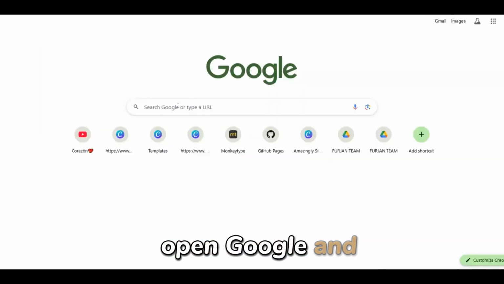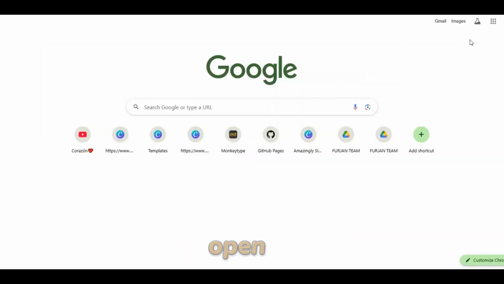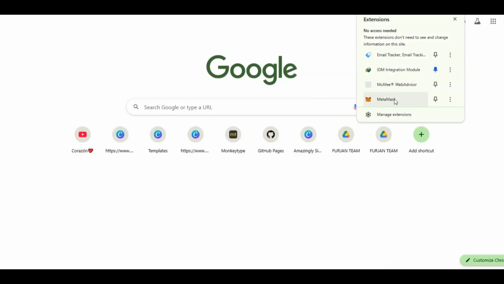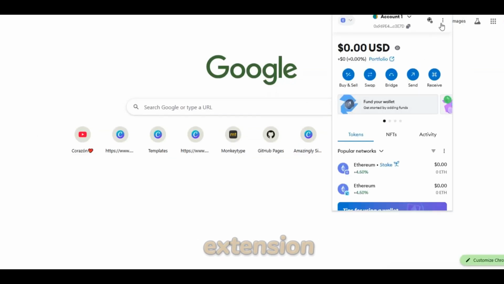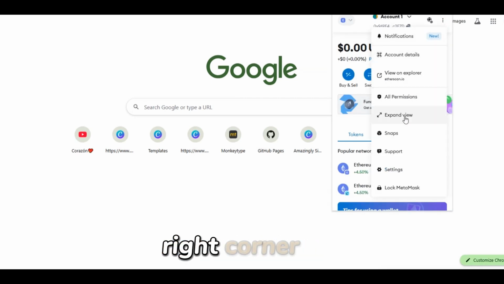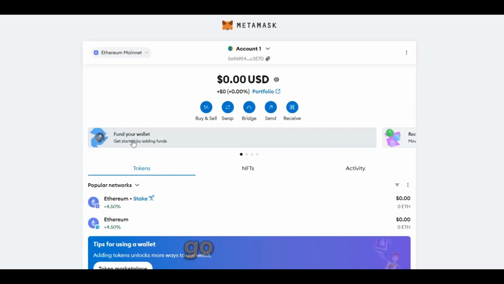First, open Google and go to the top right corner. Open the MetaMask extension. Make sure the MetaMask extension is added to your Chrome browser, then click on the three dots in the top right corner. Now click on the expand view option. Go to the top right corner again and click on the three dots.